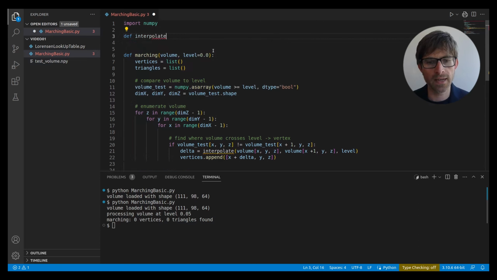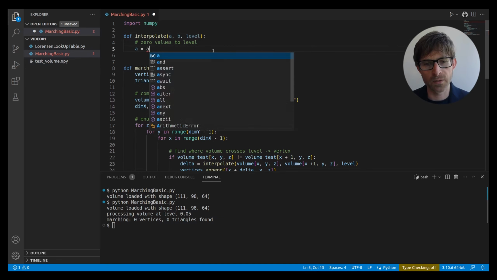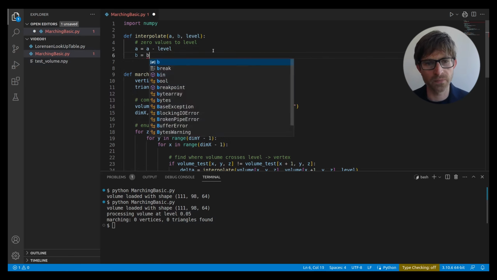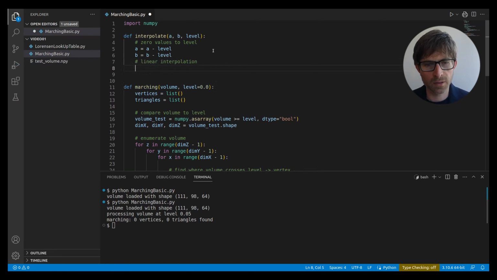def interpolate, and that takes two values, a and b, and the level. The first thing we're going to do is just zero these values. So we'll do a equals a minus level, and b equals b minus level. And we'll do a linear interpolation. In this case, we just return a divided by brackets a minus b.